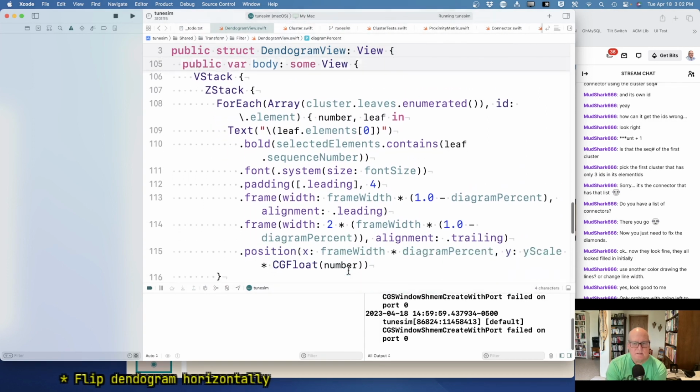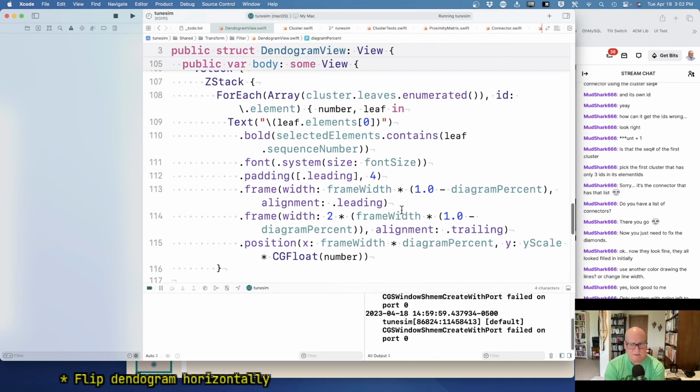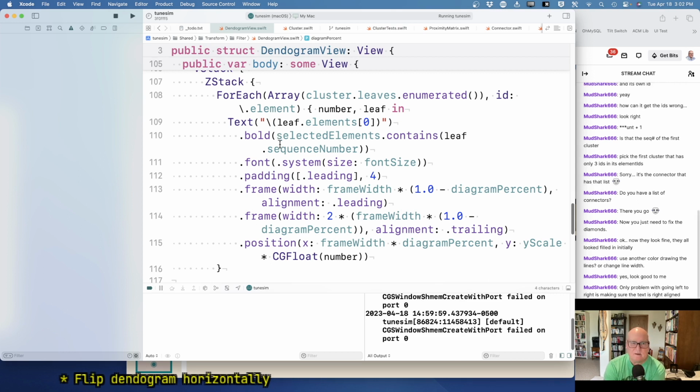But yeah, we'll definitely have to make sure we make that look right. The other one that crossed my mind was like in a table of contents. Sometimes they put dot dot dot dot dot at the end and connect it to the page number or whatever. All right, so this frame width 1 minus the percent, that's okay. X frame width times diagram percent.